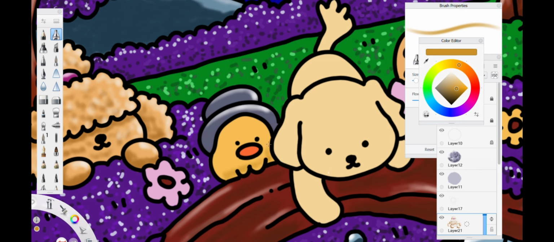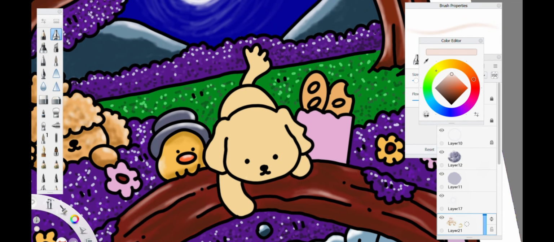Now we're gonna color the chick over here. Same technique as on this puppy. You can see how my brush is moving in a circular pattern.